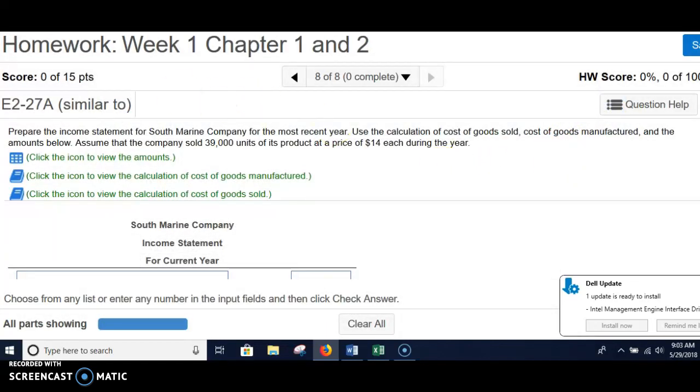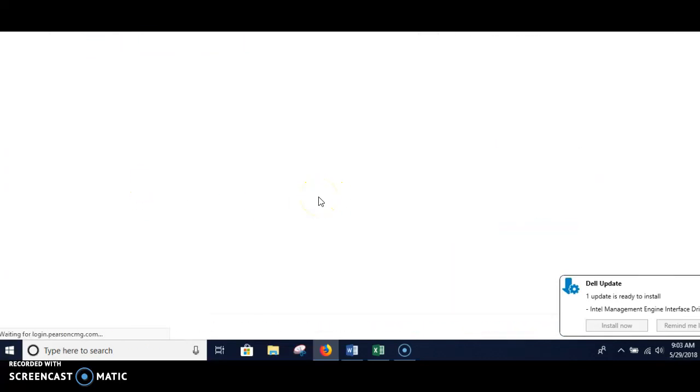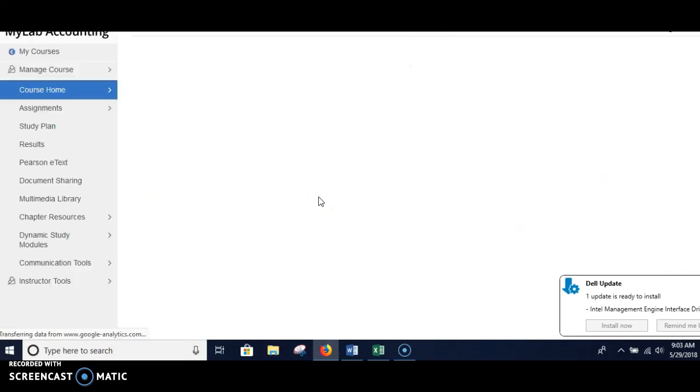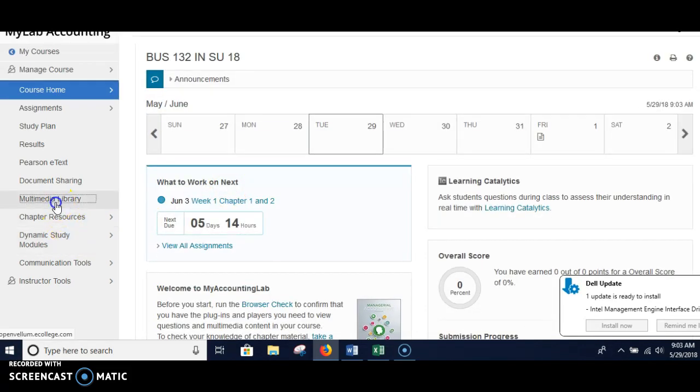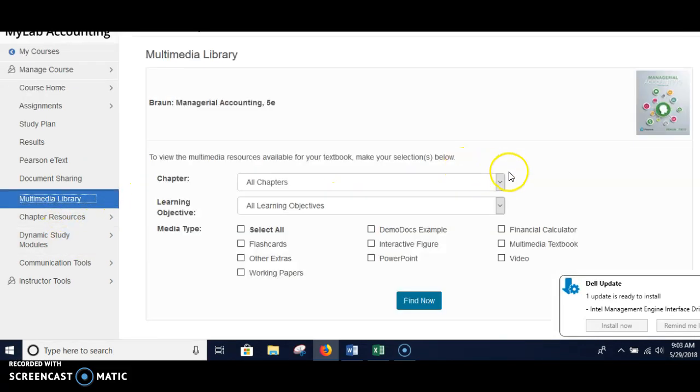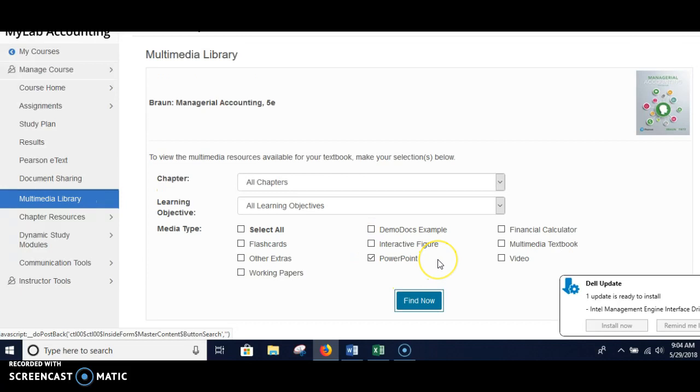Another thing that's really helpful is, when you're in the course home, and this may be helpful for people who are waiting a few days to get your book. If you go to the Multimedia Library, here you can see there's a lot of different tools: flashcards, demo docs, videos. Those are some helpful study tools that you might want to use.